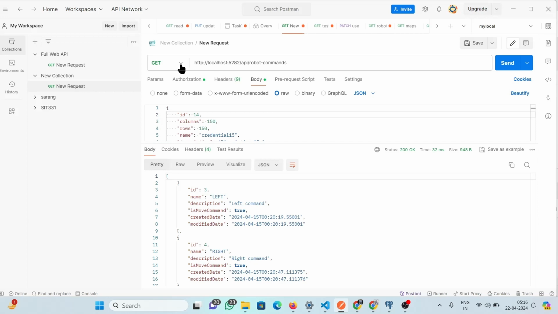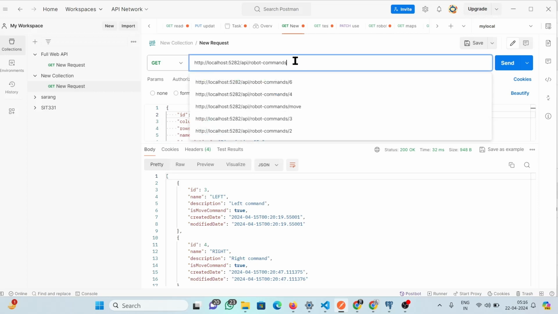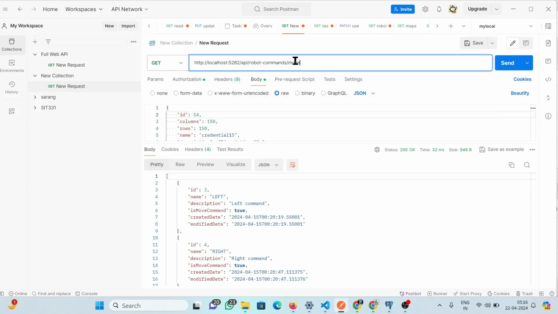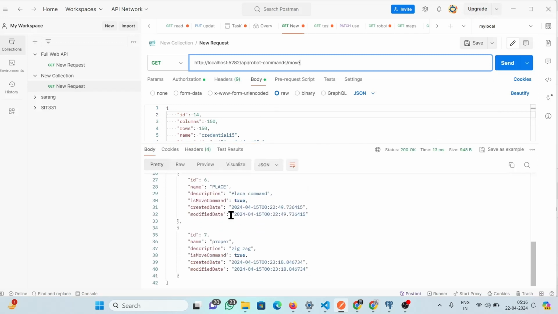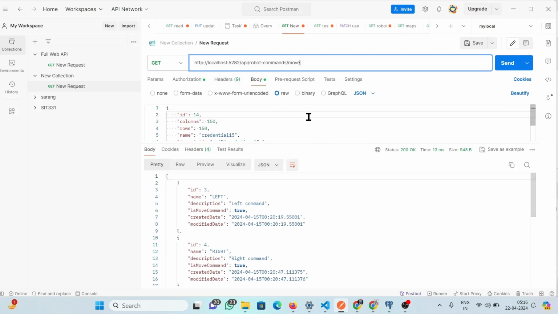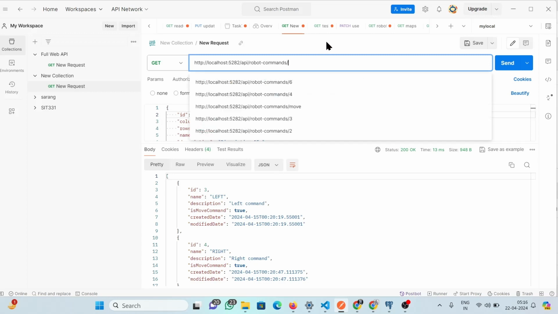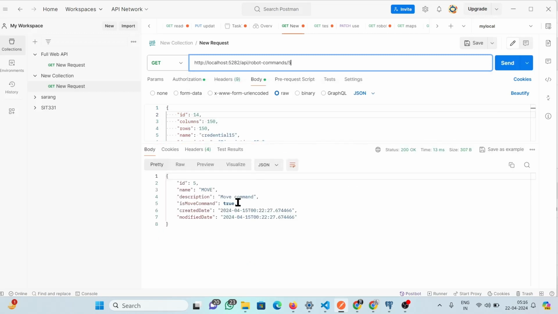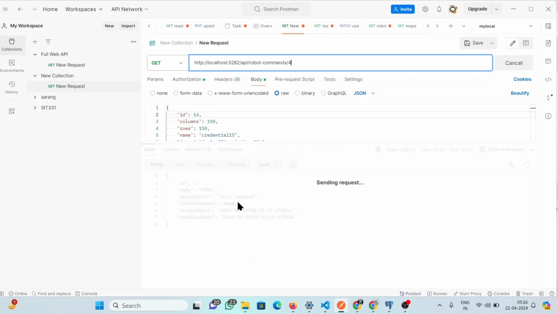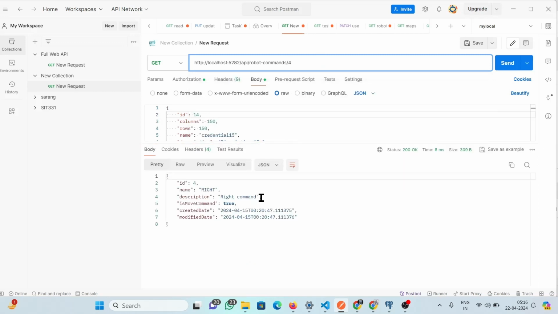So another command is get move. I want to get all the move commands. So you can see left, right, move, place, proper, all are move commands. So next command is I want to see ID number 5. You can see ID number 5 is here, ID number 4. ID number 4 is here.